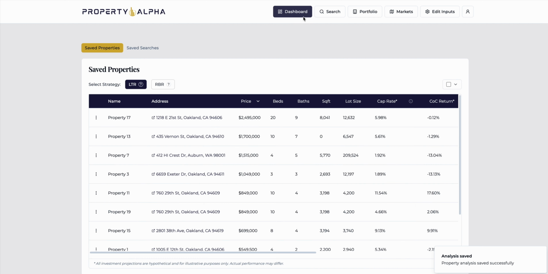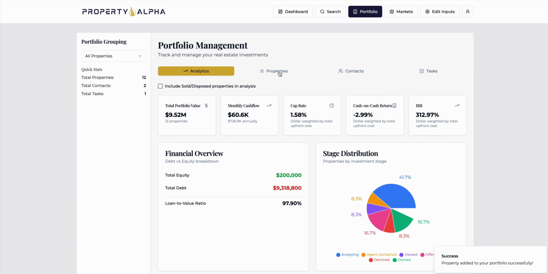Coming back into the dashboard, we want to grab one of these properties and add it to our portfolio. And I'm going to show you the portfolio page now. This is a high-level summary of all properties that I've added to my particular portfolio. And you can use this tool even if you don't own the property, but maybe they're in some stage of your process as you're trying to acquire this property.